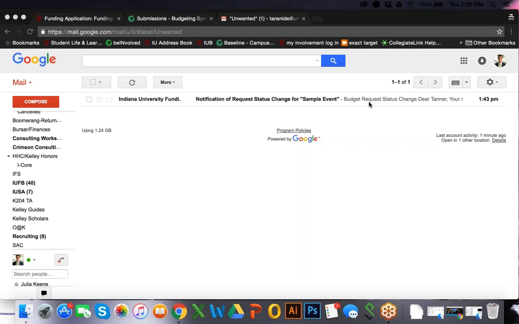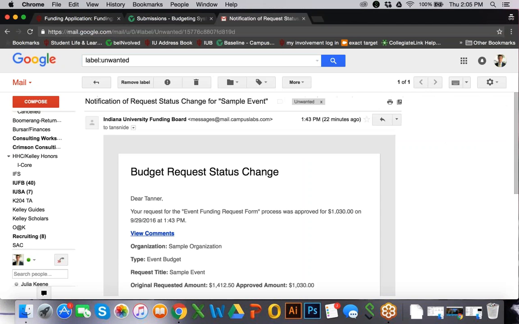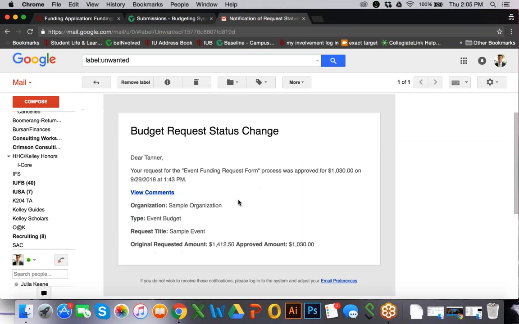Here we will look at what happens once you have received an approval. The individual that submitted your application, so in this case, hopefully that is you, will receive an email notifying you of a request status change for the event that you applied for. So open that email, and within the email you will see that right now it is a standard message that every organization will receive.